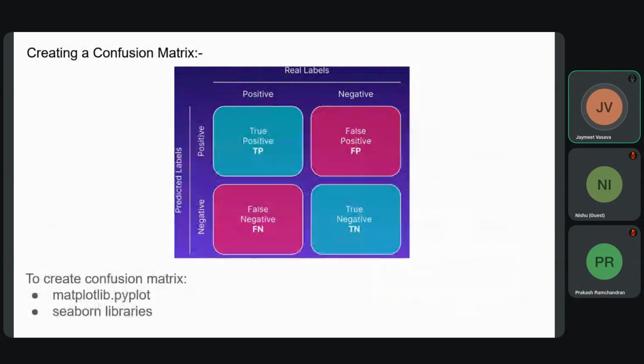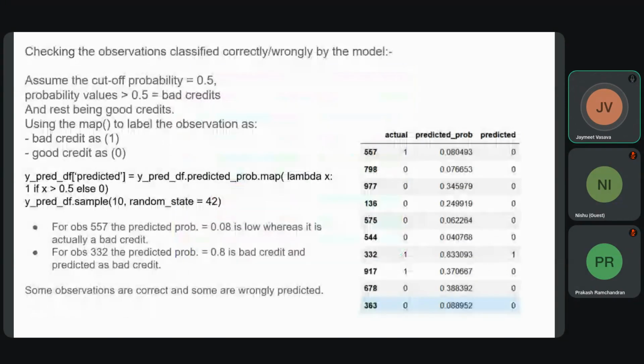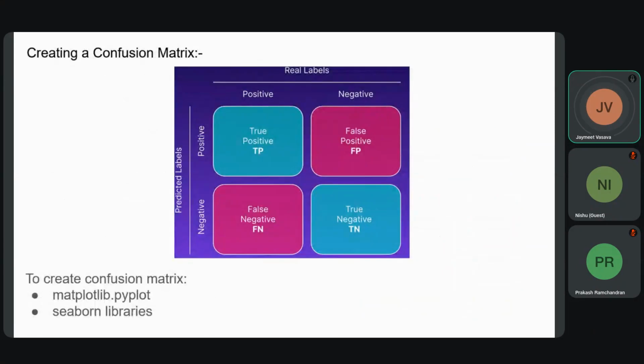So remember that the first observation over here, which is 557, which was actually a bad credit, but was falsely shown as a good credit, which means it was a false positive. So this is what the false positive term would mean, or this is what we call a confusion matrix.